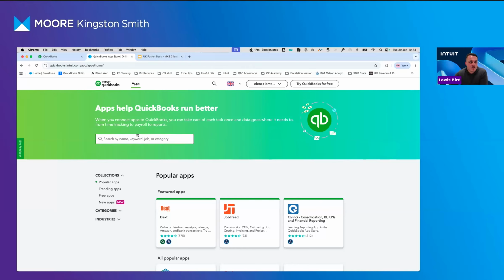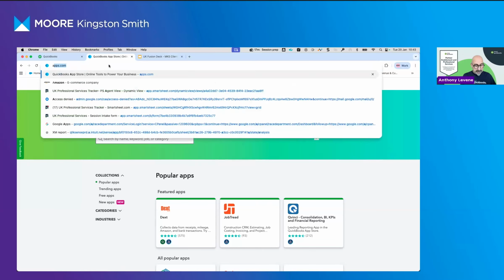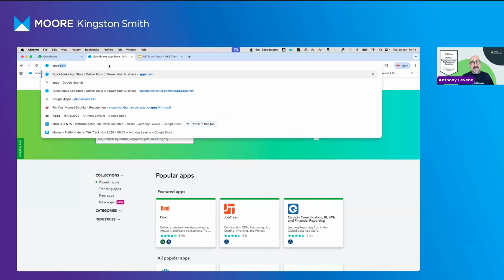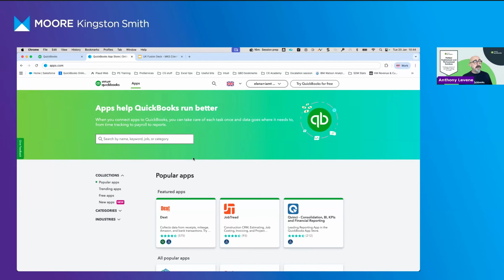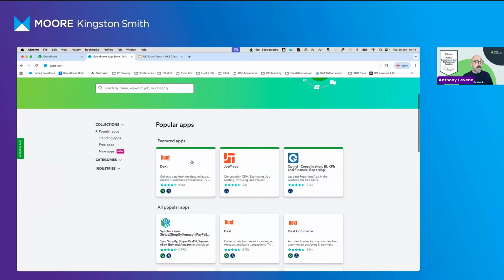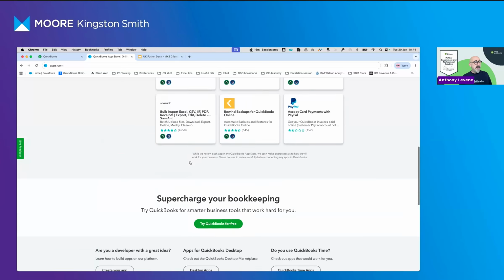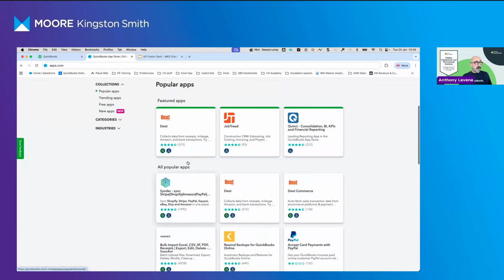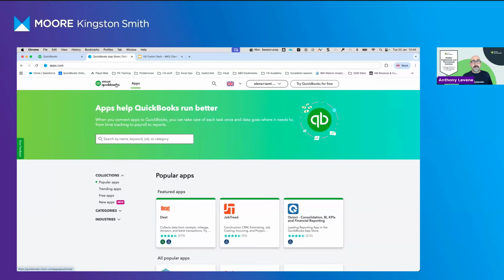Exactly. If you're ever looking for third party apps or connections, our app store is apps.com, so very easy to remember. You can find all of the various apps and connectors that you might require for your business on that page, plus reviews of those apps as well.